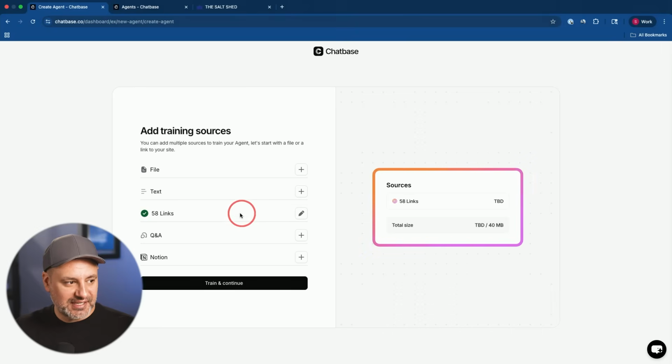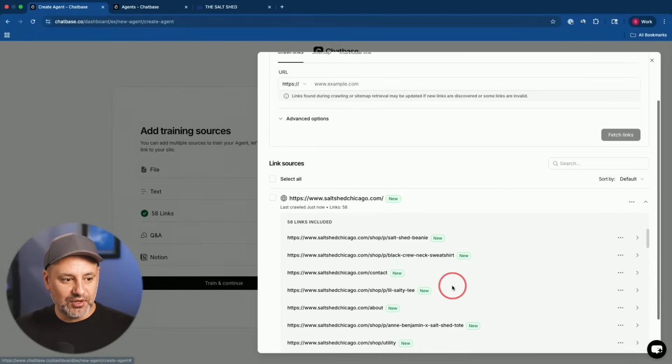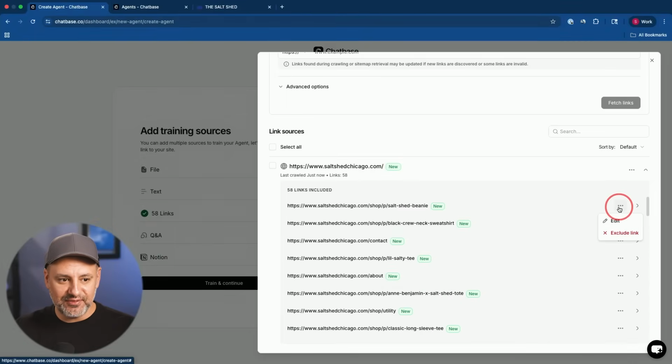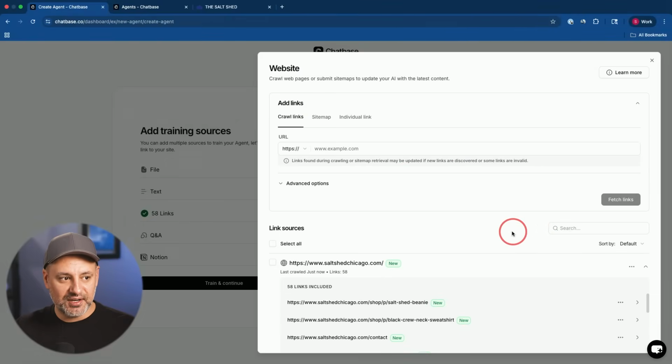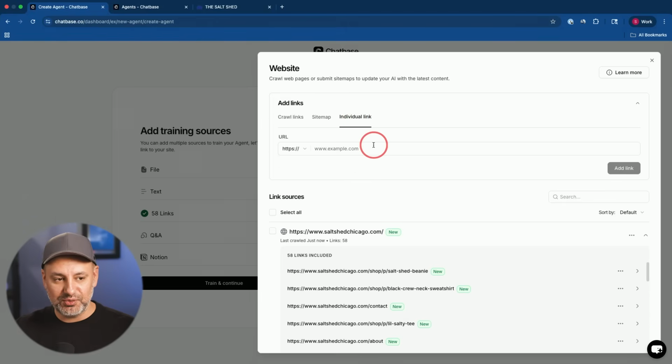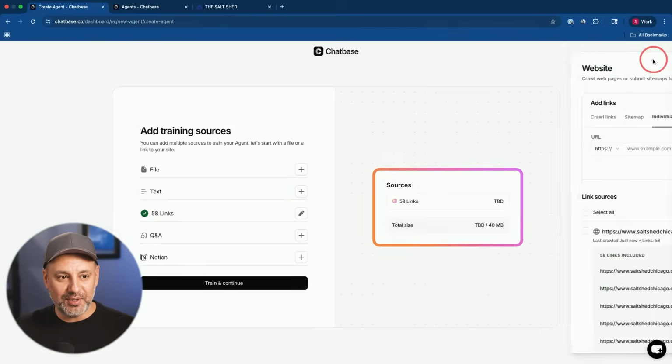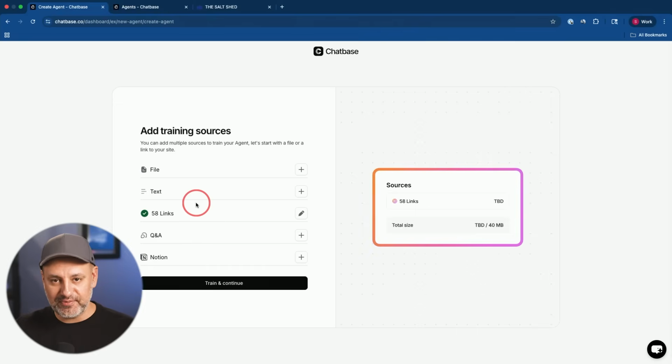So that took only about 10 seconds. It pulled in 58 different links. And if I want, I could go and see those different links here. And if any of them are not relevant, I could exclude the link or change it here. And I could crawl other things as well, or just give it an individual link to a very specific page here if I want to add that manually. But this does a really good job finding everything that is relevant on that website.